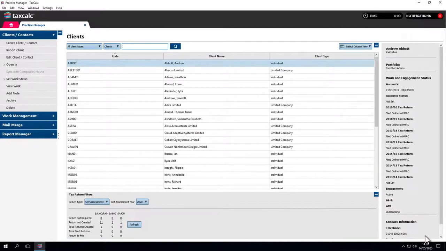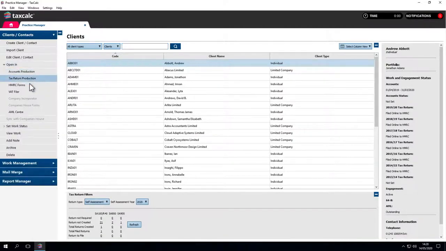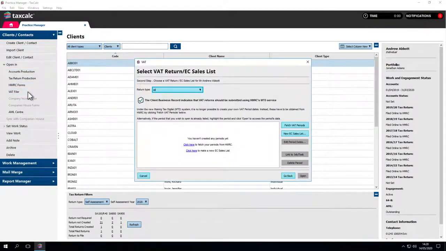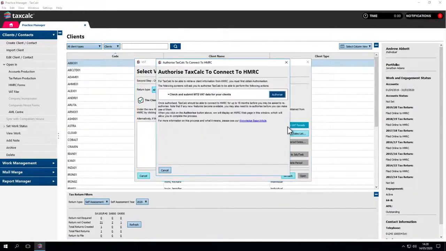This is one of the changes that MTD for VAT brings, and it's not now possible to add your own VAT periods to TaxCalc or any other software. They have to be retrieved from HMRC's system. To create a VAT return, click on the Fetch VAT Periods button. Anything involving MTD requires you to authorize TaxCalc to work with HMRC's systems. You should only need to authorize TaxCalc every 18 months, or if new functionality becomes available that you want to use. If you need to authorize TaxCalc, you'll see a window asking you to do so for MTD for VAT.